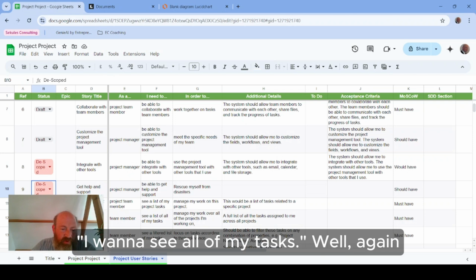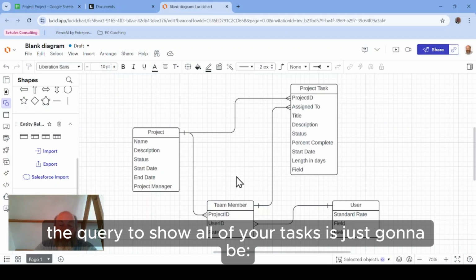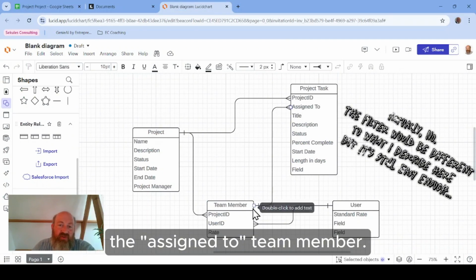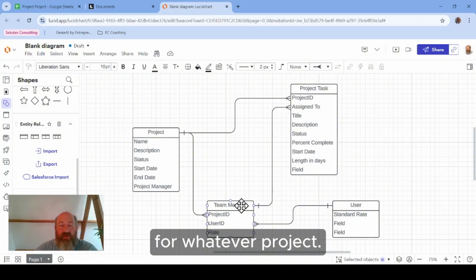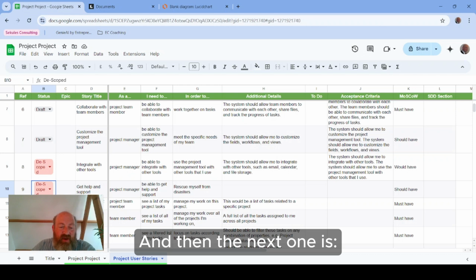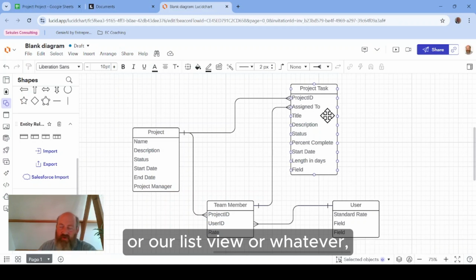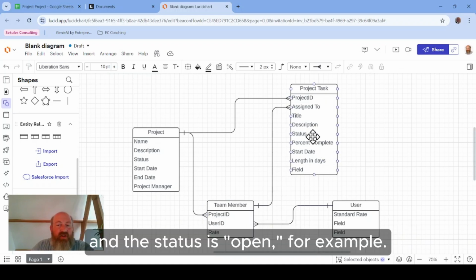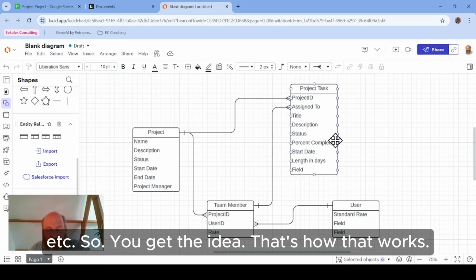What's the next one? I want to see all of my tasks. Well, again, we're covered here, because the query to show all of your tasks is just going to be, as a team member, show me all of the project tasks where I am the assigned to team member, yeah? And that will show me all of the tasks for whatever project, yes? And then the next one is, I want to see a filtered list of tasks, and again, we can just basically adjust our report or our query or our list view or whatever to show those tasks where the assigned to is me and the status is open, for example, or assigned to is me and the status is closed, etc. Yeah, so you get the idea. That's how that works.